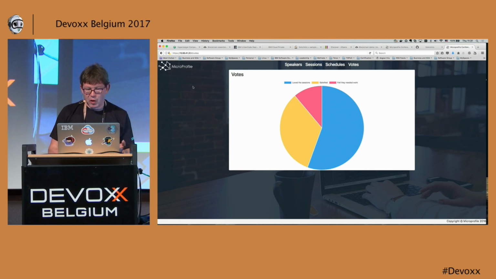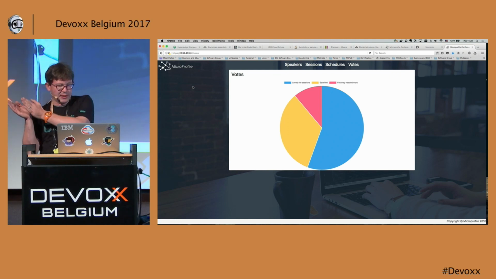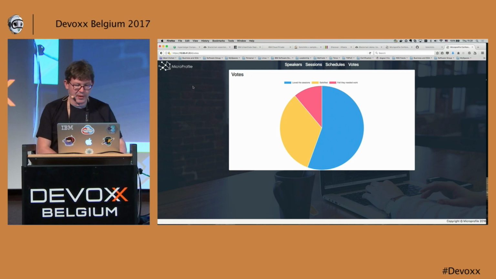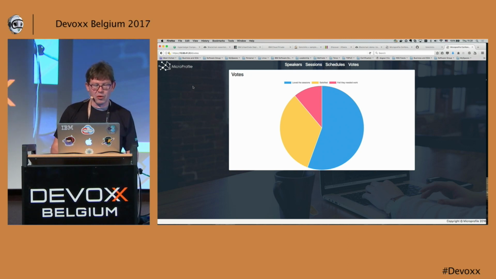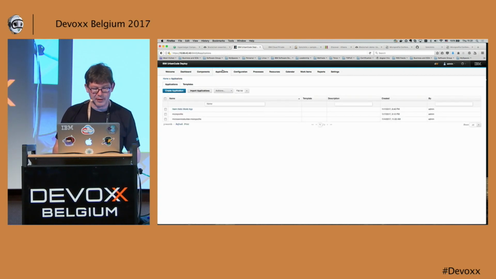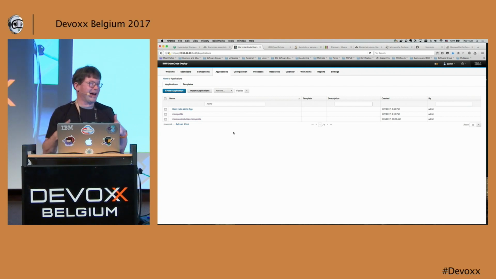So let's now have a quick look still at the rest of the journey, which was in the slide. Now I've been doing this development, and I'm happy about this. So how am I going to push this into other environments? Therefore, I have this tool called Urban Code Deploy. And this will help me.